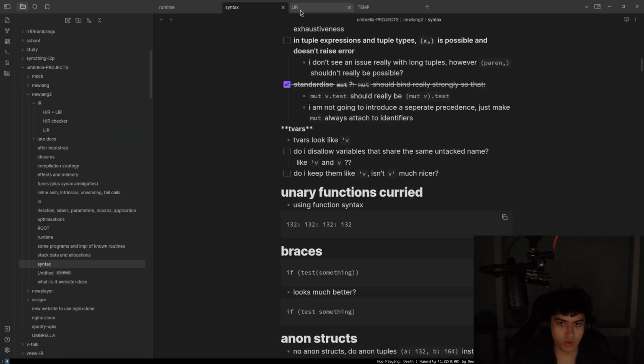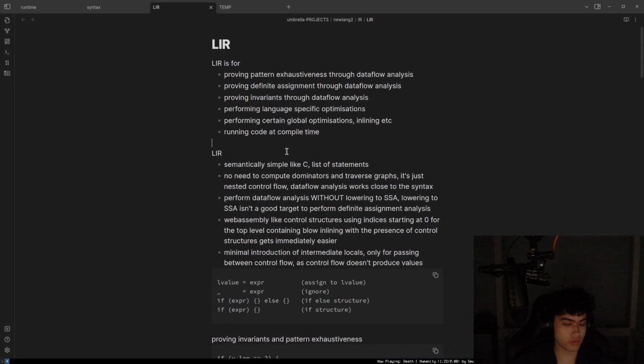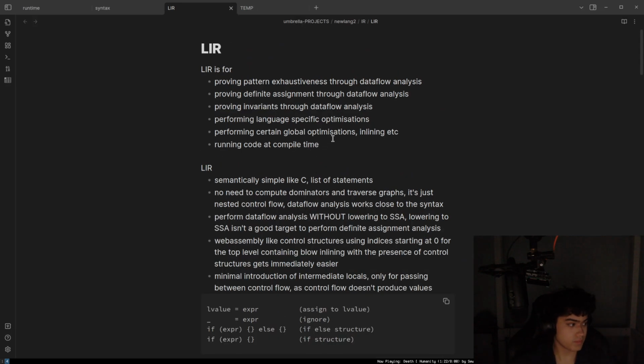So let me explain what the LIR is supposed to do. This is one of the most important things. So, LIR is for proving pattern exhaustiveness through data flow analysis, proving definite assignment through data flow analysis, proving invariance through data flow analysis, performing language-specific optimizations, performing certain global optimizations, inlining, etc., and running code at compile time, so compile time function code execution.